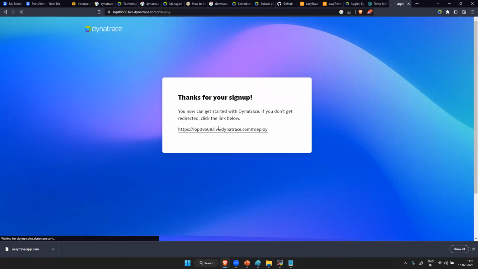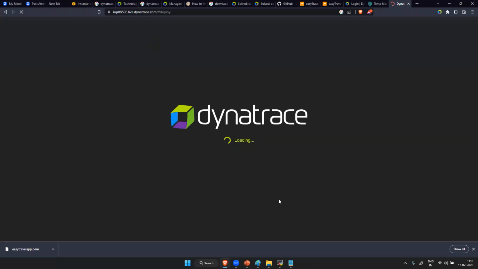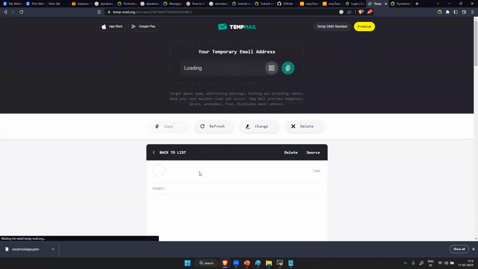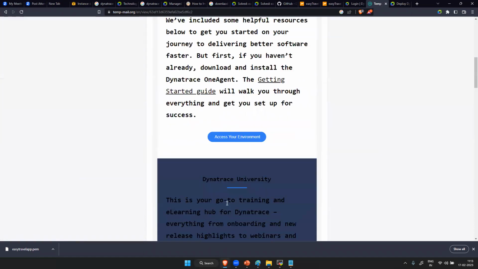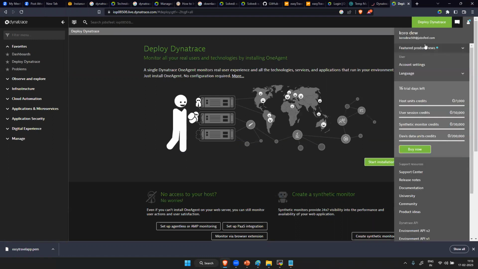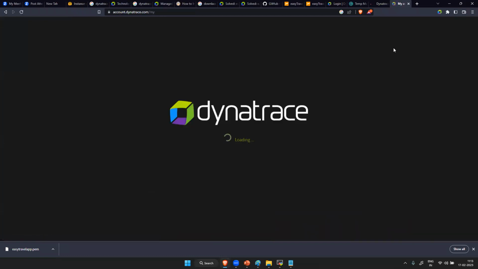Okay, so this is my environment. You can see in the temp email, we got the email: Welcome to Dynatrace. Click here to access your environment. You can click here also. So you see, we got the portal, right? Let me give access to you guys also. Can you ping me your email ID in the chat window? You can give the access, or you can give the access in account settings, so even you can log in to your site.